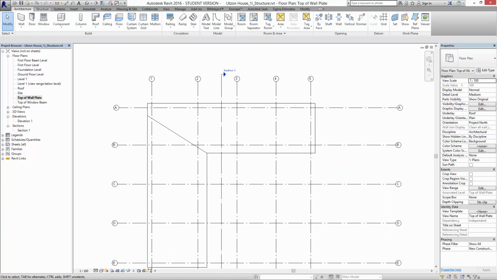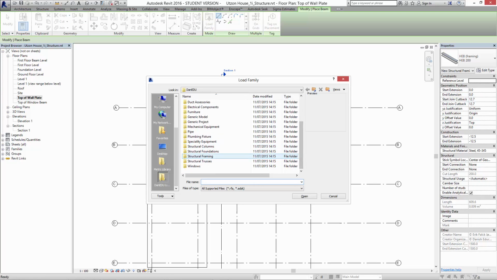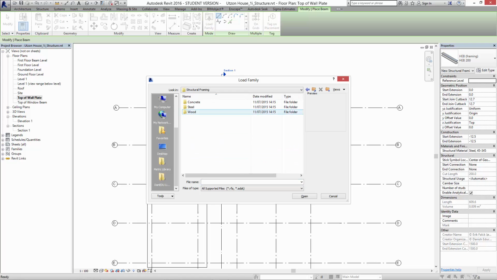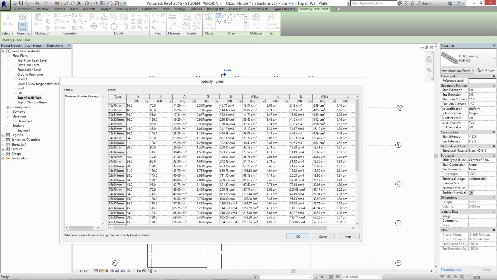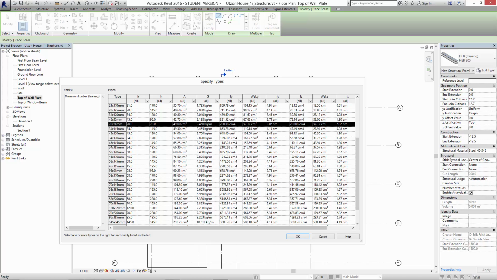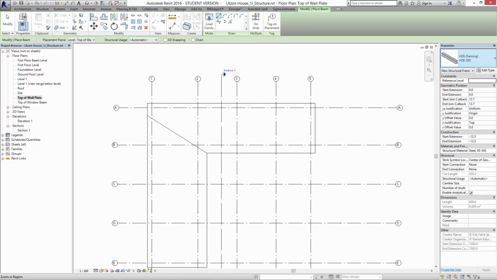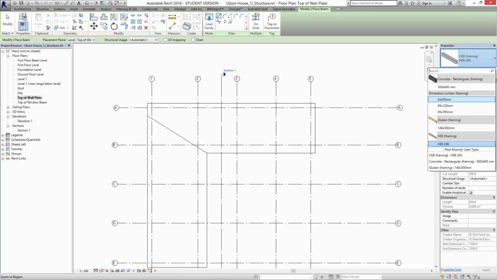I'm going to go into architecture, structure, beam, and this time I'm going to load a family. So I'm going to load down to structural framing, wood, and I'm going to use dimension lumber framing. There's open. Then it gives me a list of standard sizes. Now, you can choose these, or you can actually modify them once you get into the project. So I'm just going to take in a standard one here, assuming it's not in the project already. Yeah, okay, it is in the project already. So let's just go over here and select it. So we go to dimension lumber.